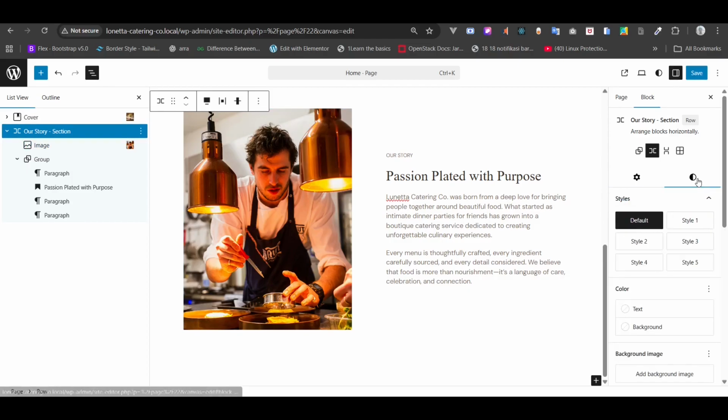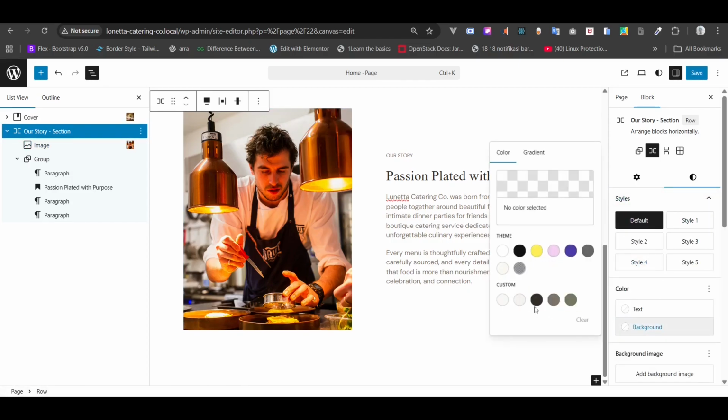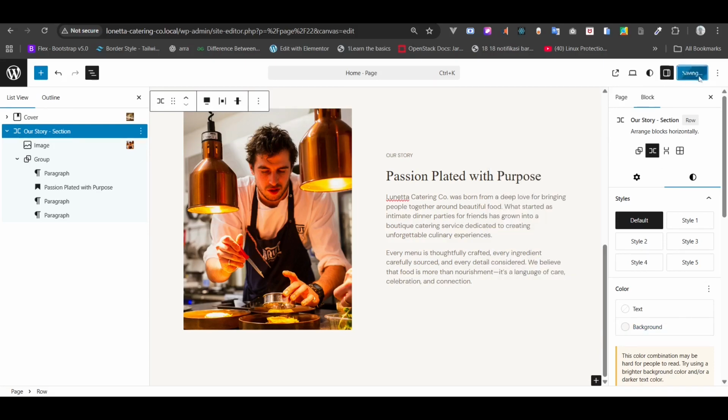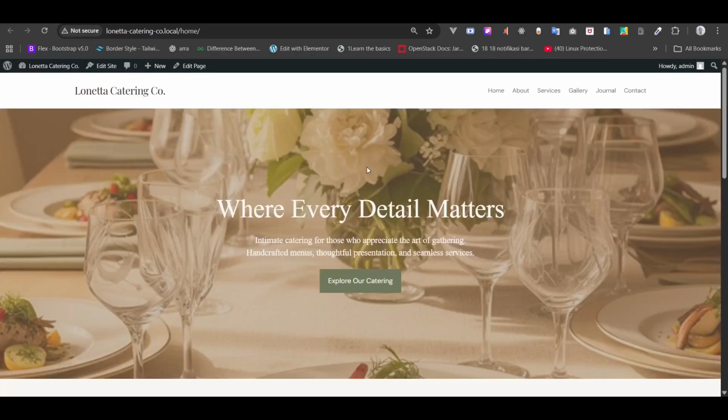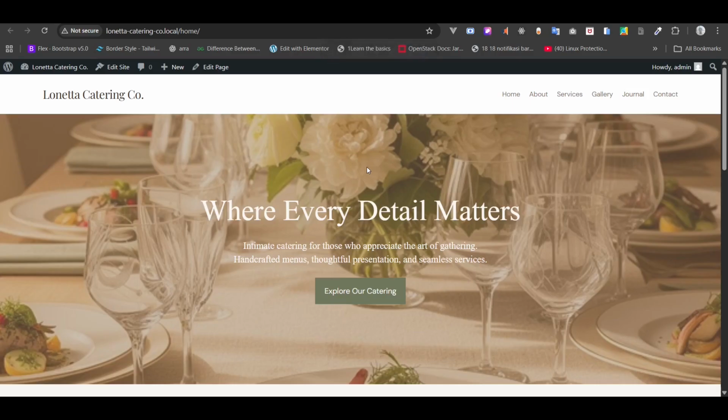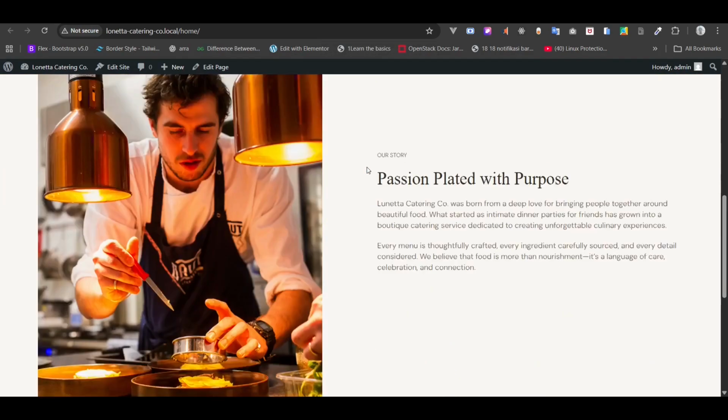And for the background of the section, let's change it and save. Yeah, it's good for now. And now we have our second section. If we scroll, image on the left side and paragraph text on the right side.